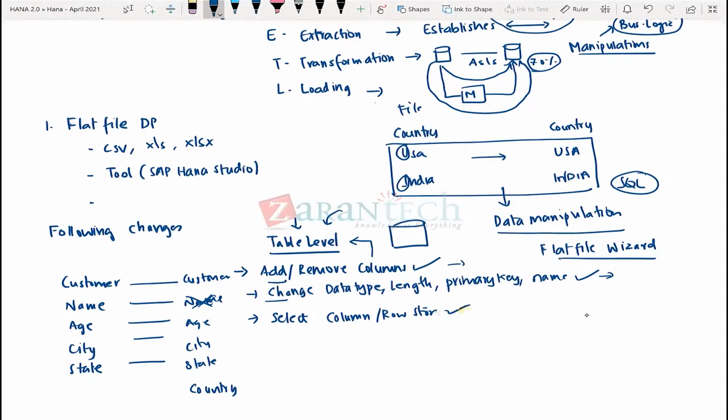Does that make sense for everybody? If the table did not exist, all this information is at the table level. No changes can be done at a data level. I cannot do data manipulation using flat file.